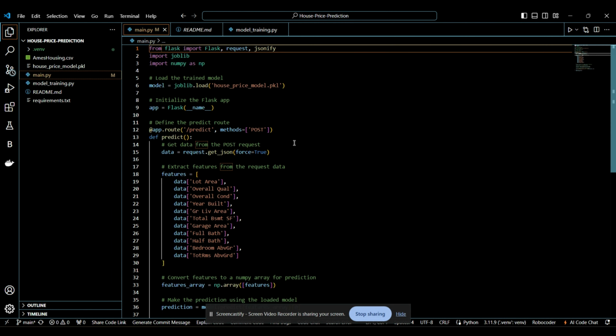Now comes the exciting part, building a Flask API to serve our model. Flask is a lightweight web framework for Python that makes it easy to build web applications. Our goal here is to create an API endpoint where users can send in their data and our model will predict the house price. Let's walk through our main.py file.